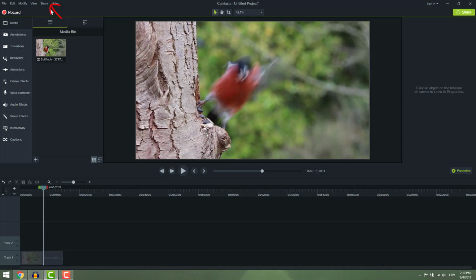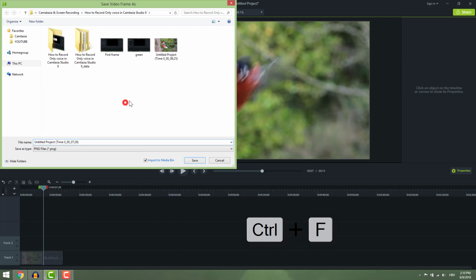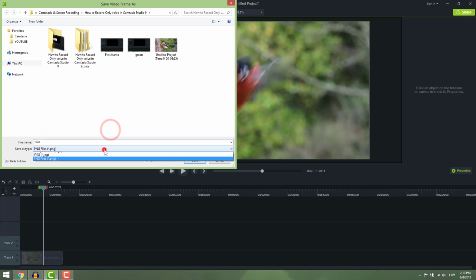Go to Share and click this Export Frame As or press ctrl+f on the keyboard. It's faster. You will need to save this image, so just save somewhere and make sure to choose your desired format in this drop-down menu here. I'll go with the PNG format.